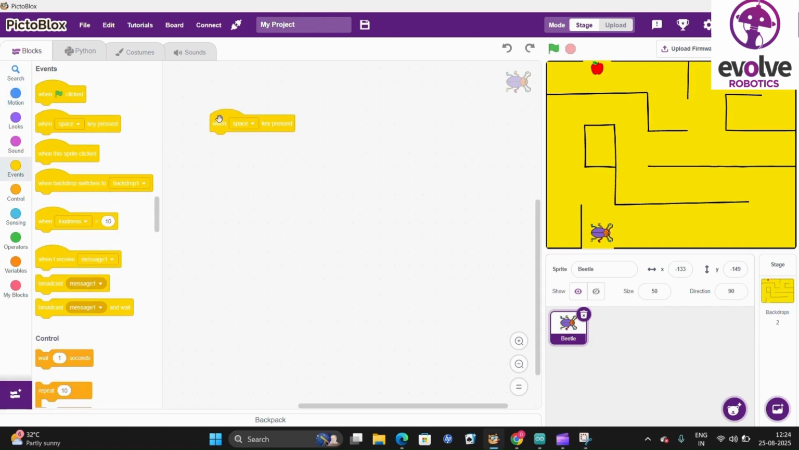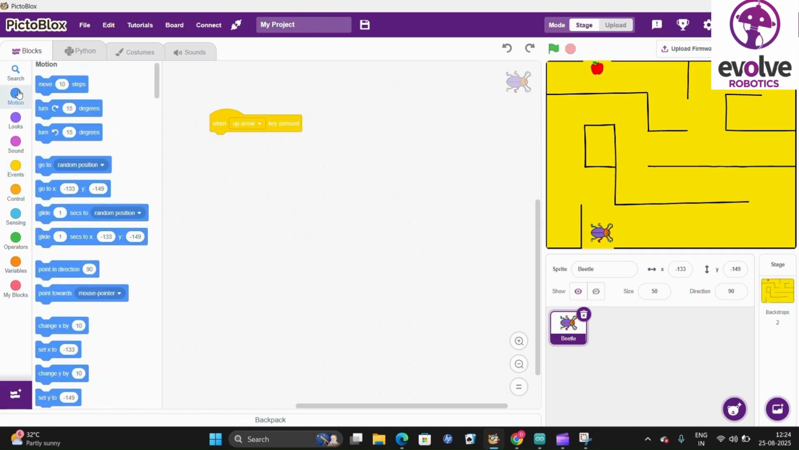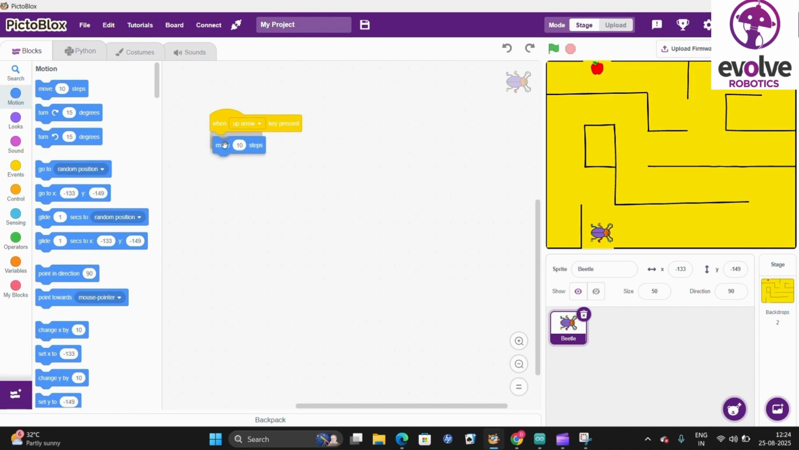Select the block when space key pressed from events. This is for the upward, downward, left and right movements of the sprite. Here choose up arrow. Go to motion, select the block move 10 steps. Make it into 2 steps. Now select the point in direction. Change the angle to 0, this is for the upward movement. Let's check it. Here I'm pressing the up arrow, and it is working successfully.